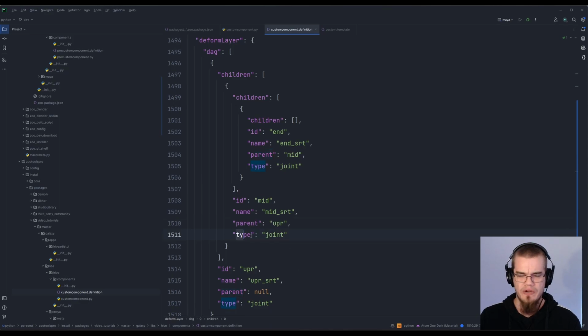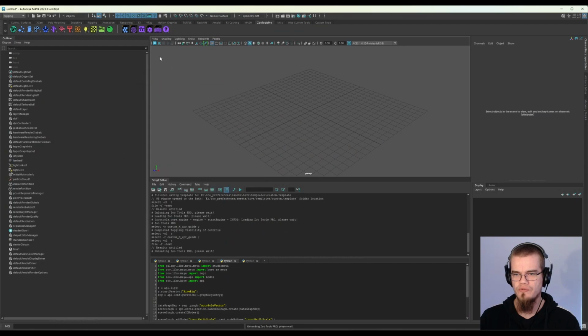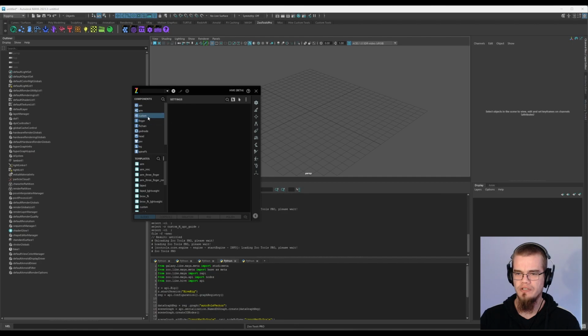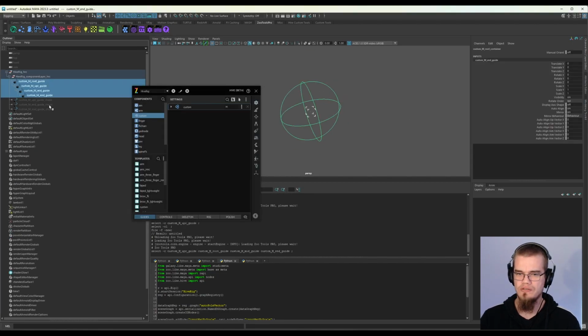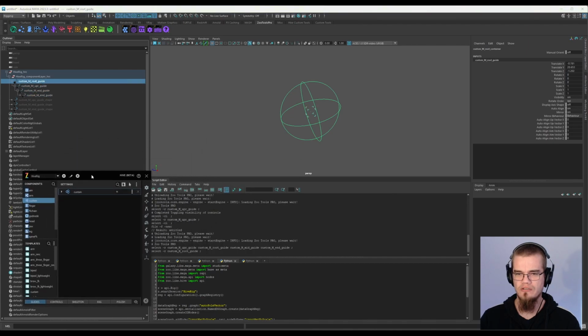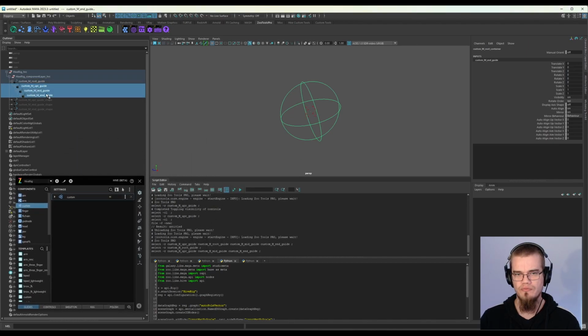So you can see we still have the parent, we specify as a joint, and we also specify the ID, right? So now if we go into Maya, go and remove our guides, do a reload, open up our UI again, build our custom, everything looks the same, but if we go into our outliner, we now have 3 more guides, or 2 more guides.